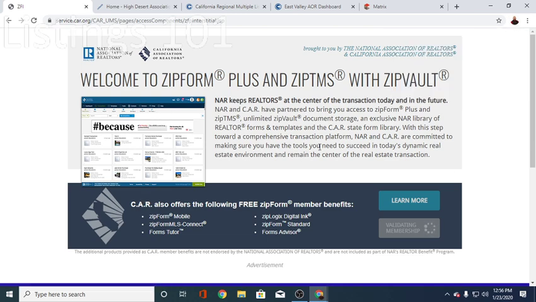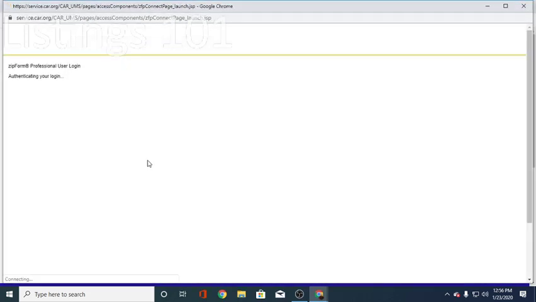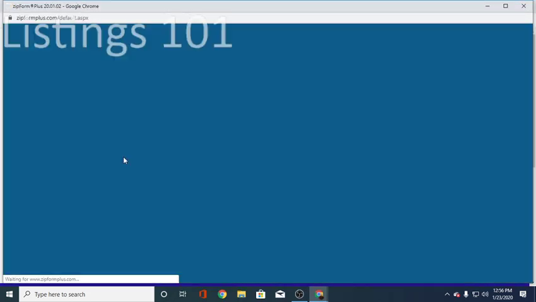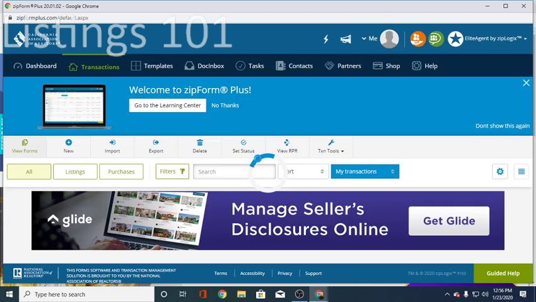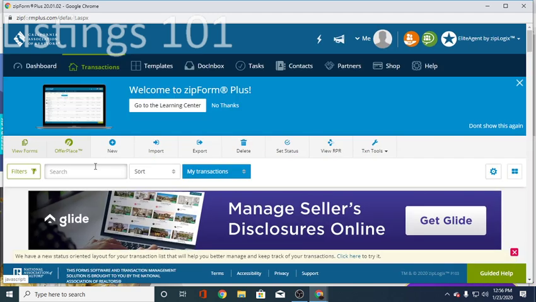So on here, what we're going to do is log in, and I'm just going to start a brand new transaction. Just for the purpose of privacy, I'm not going to go into my file. So we're going to start a brand new transaction here. For those that are new, if this is your first time, this is how you start your listing transaction.